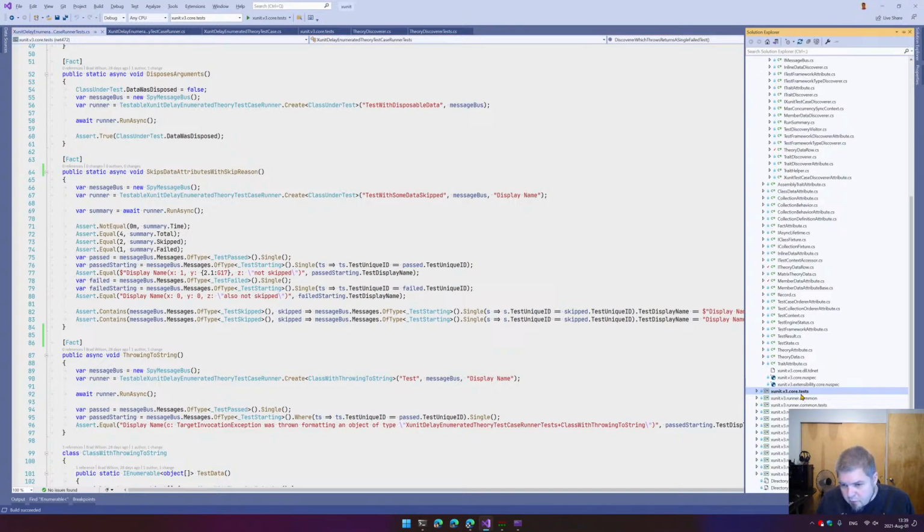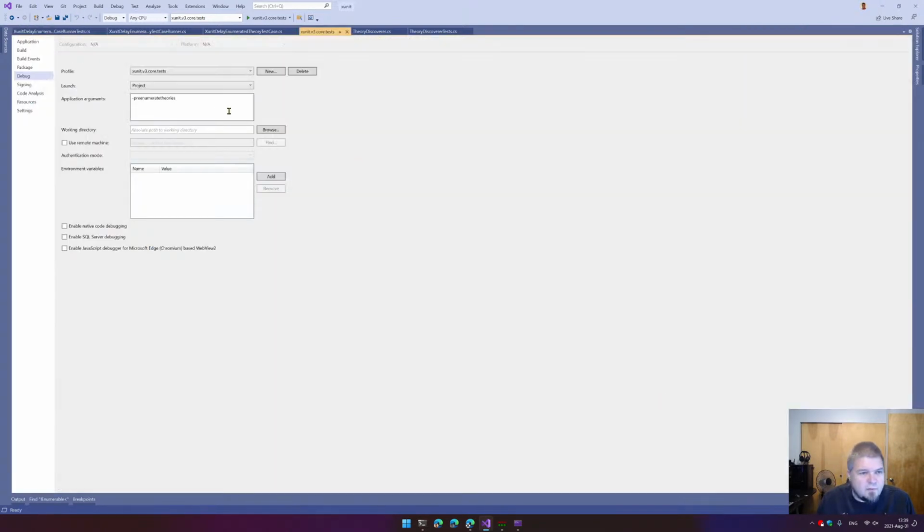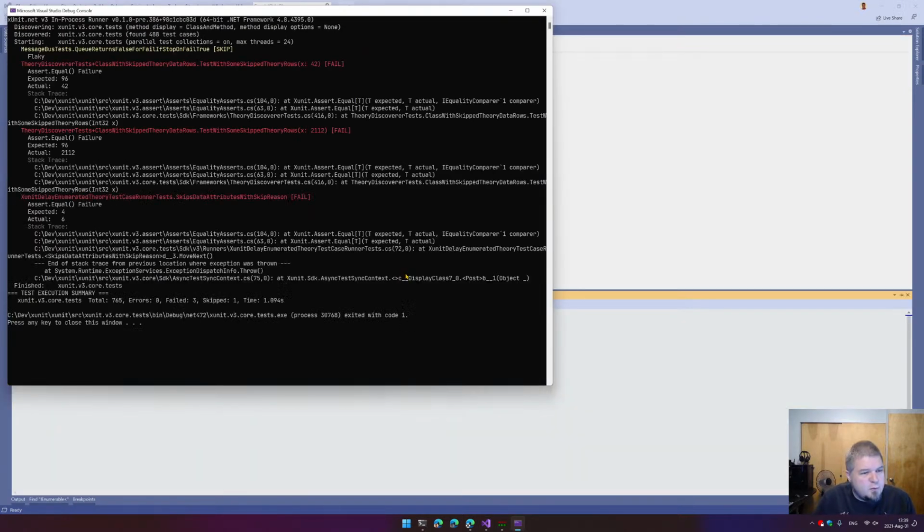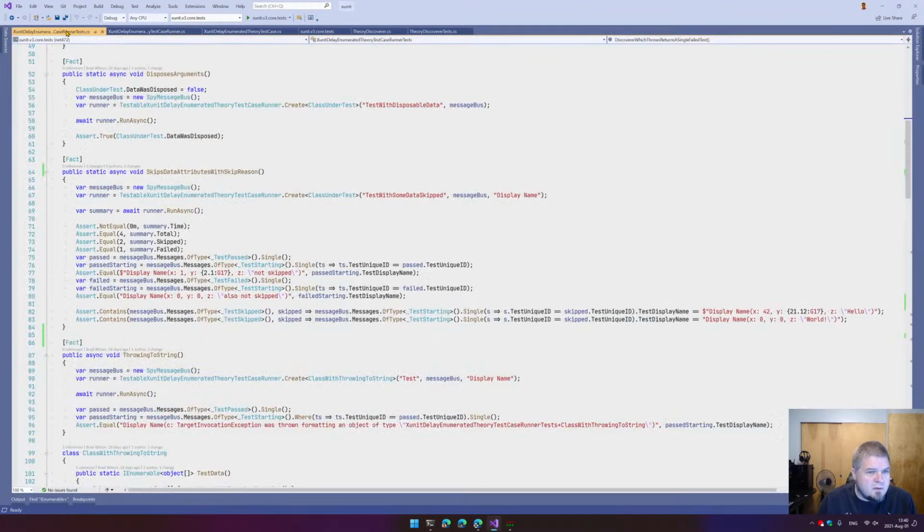But what I want to do is go back to turning off pre-enumeration. So now I should have 3 fail instead of 2. There we go. So 4 and 6 here. Skip state attributes with skip reason. So we have 6 in our summary.